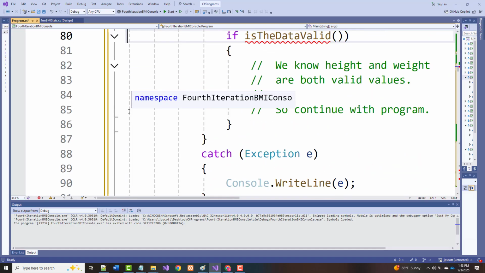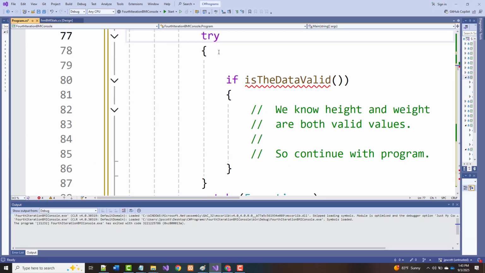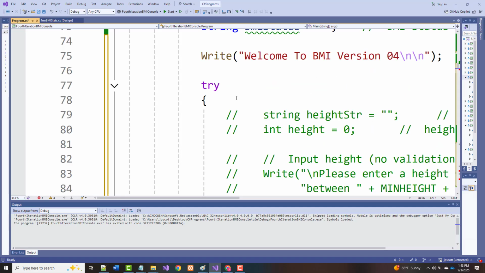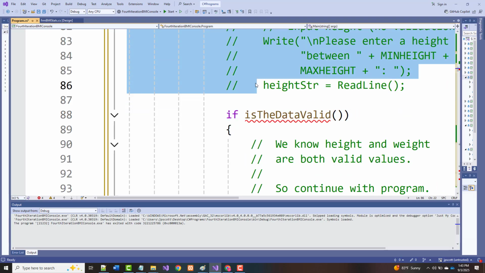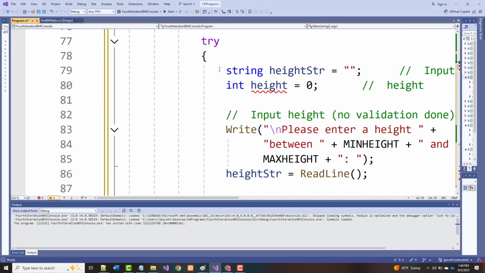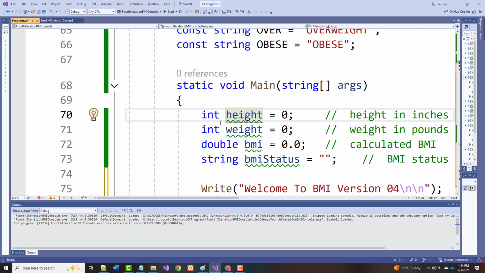So for this try, start with this. We've got this height string, and we've got this height. Let's take all this and let's uncomment it. So we've got here int height. We don't really want to declare that inside of the try. We've got it up here. So we can come in here and just say, we declared both these in here. Let's put height in here and let's put height string in here too.